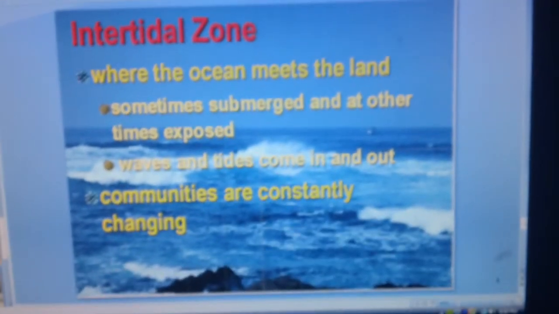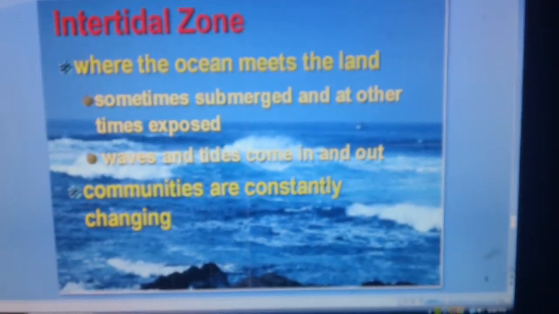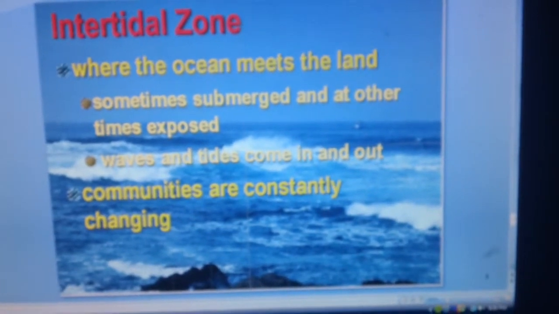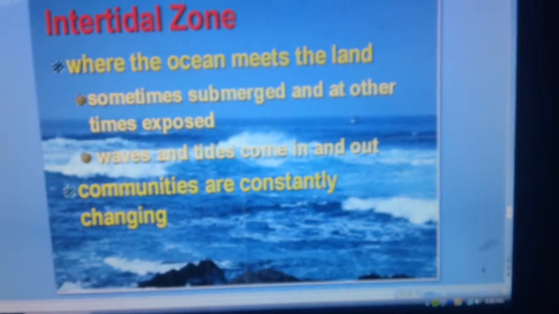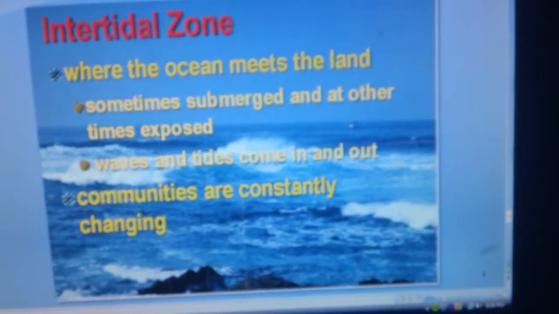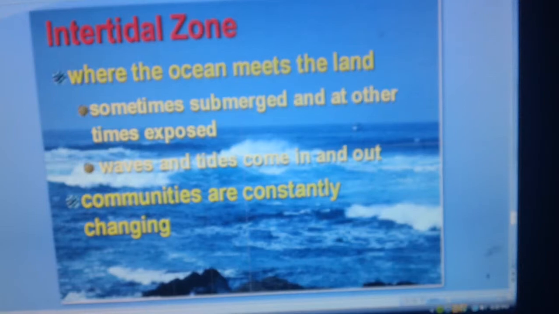The intertidal zone is where the ocean meets the land. Sometimes it's submerged and at other times exposed. Waves and tides come in and out, which causes the exposure. Communities are constantly changing.